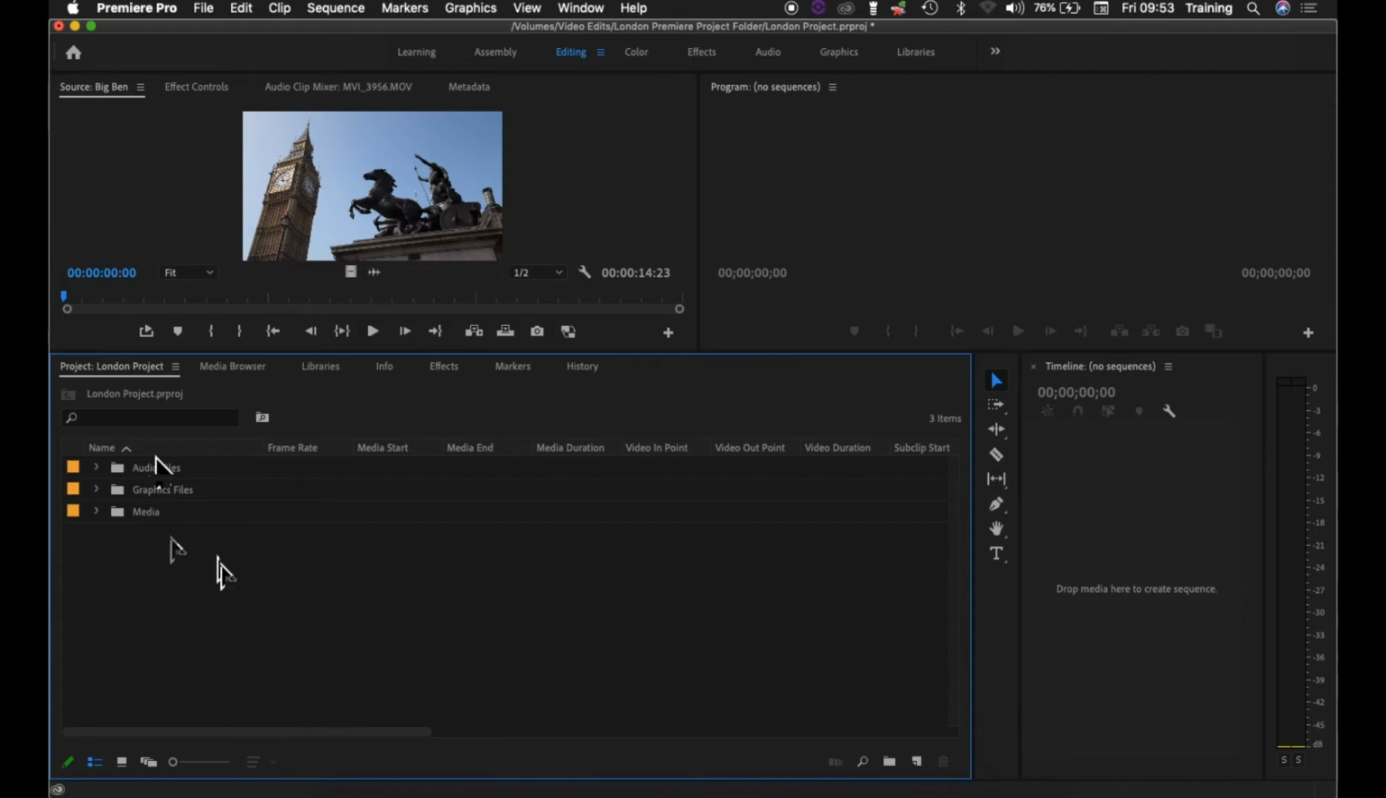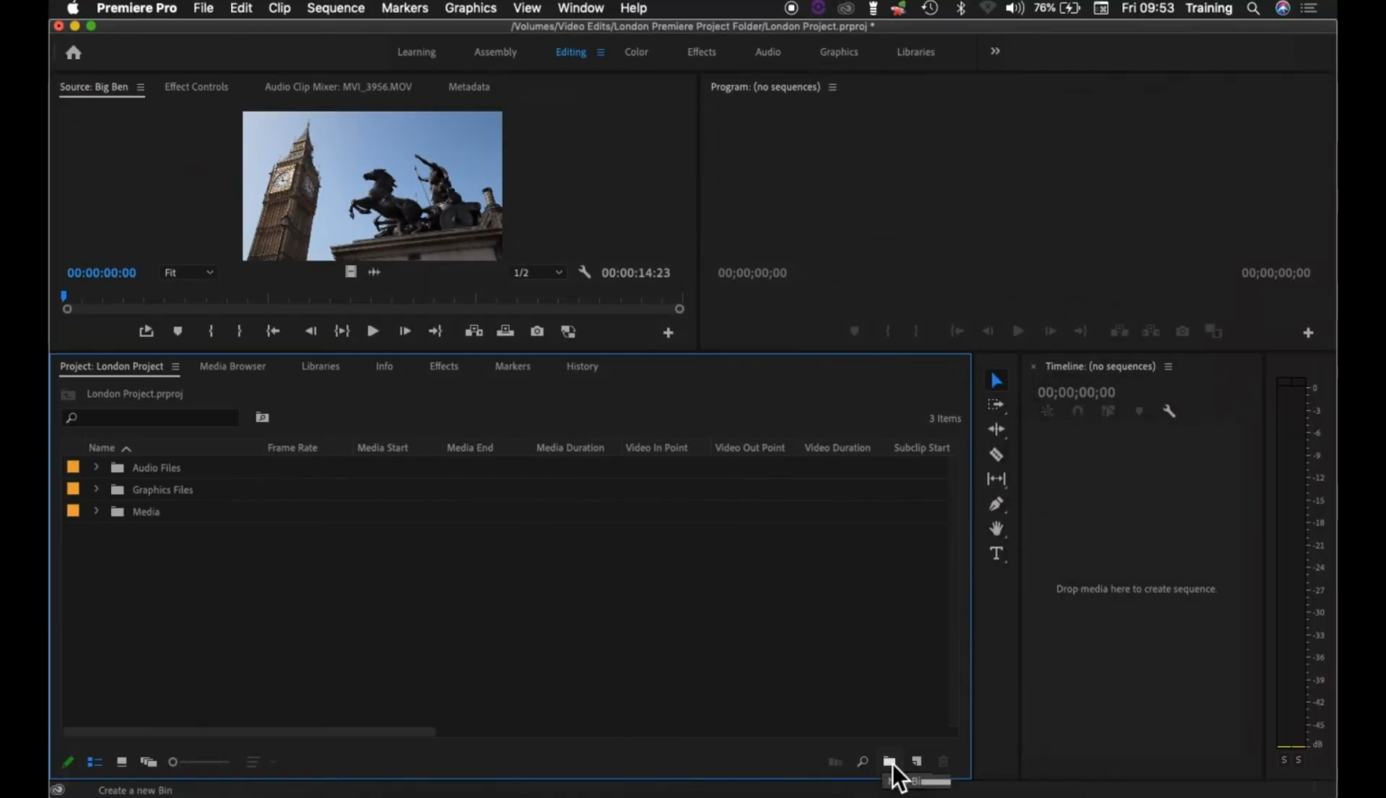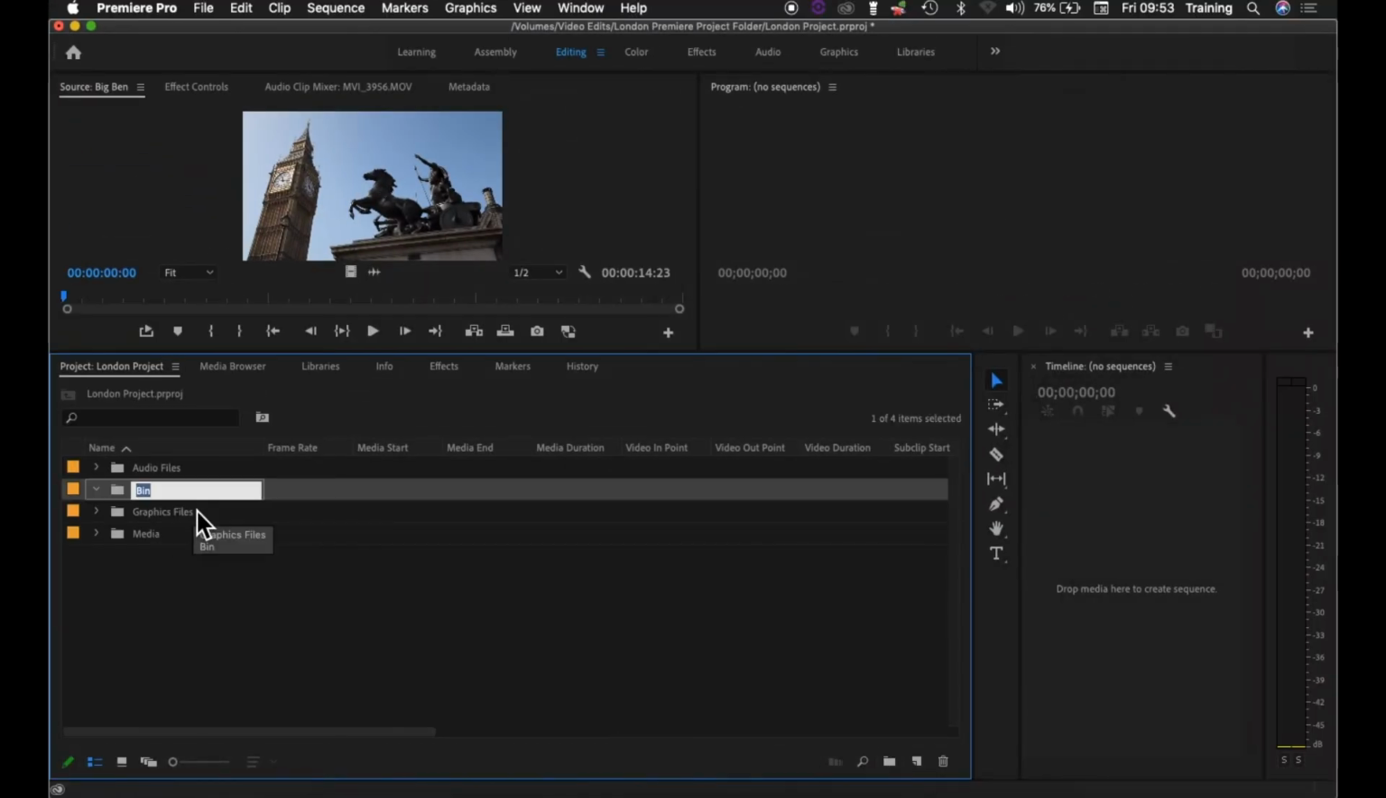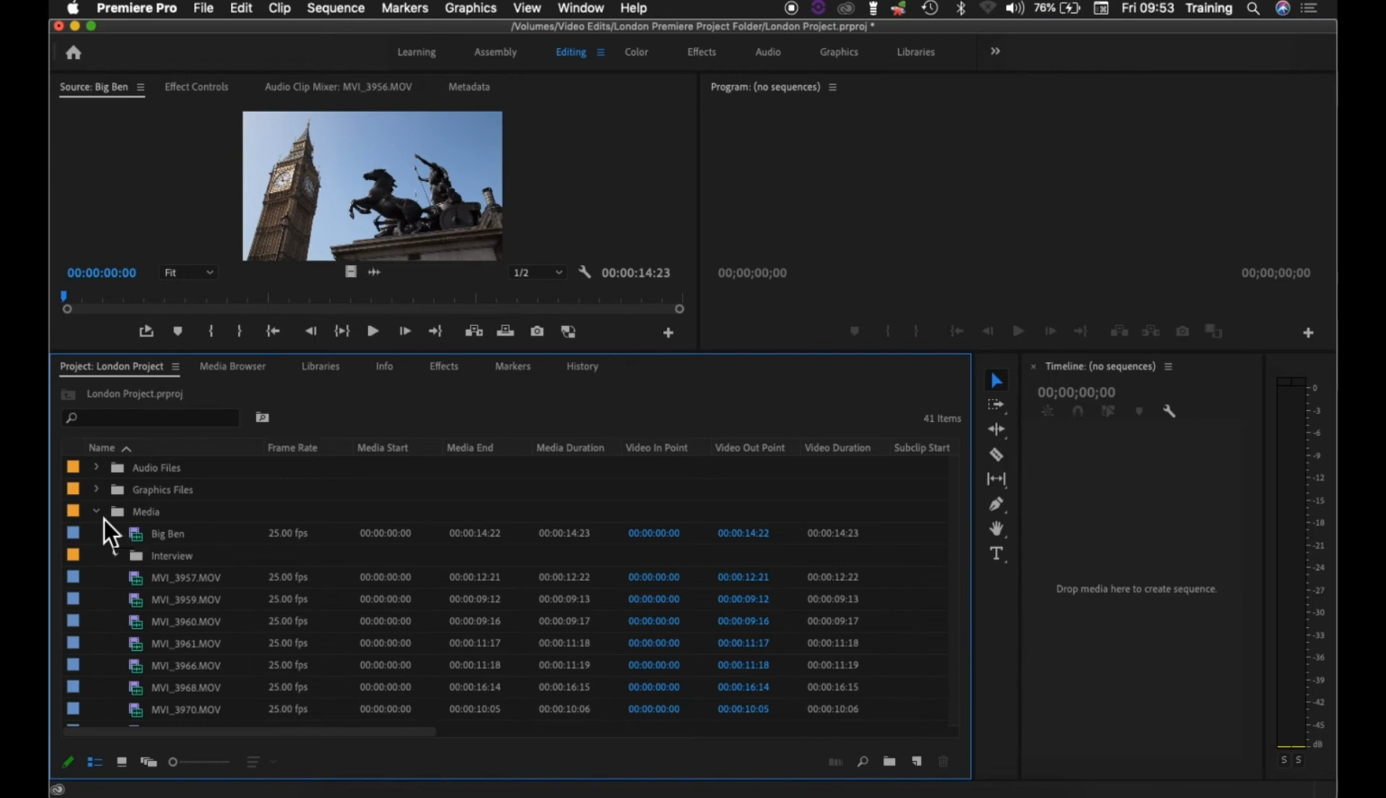Okay, I've got no bin selected at the moment. There is a button here, the new bin button. If I click on that, that will automatically create a new bin for me, which I can then give a name to. So I'm going to call this one interview. Just like with folders on your system, you can drag bins into other bins, just like you can drag folders into other folders. So I'm going to take the interview bin, and I'm going to drag it into the media bin. If I open that up, look, there it is.